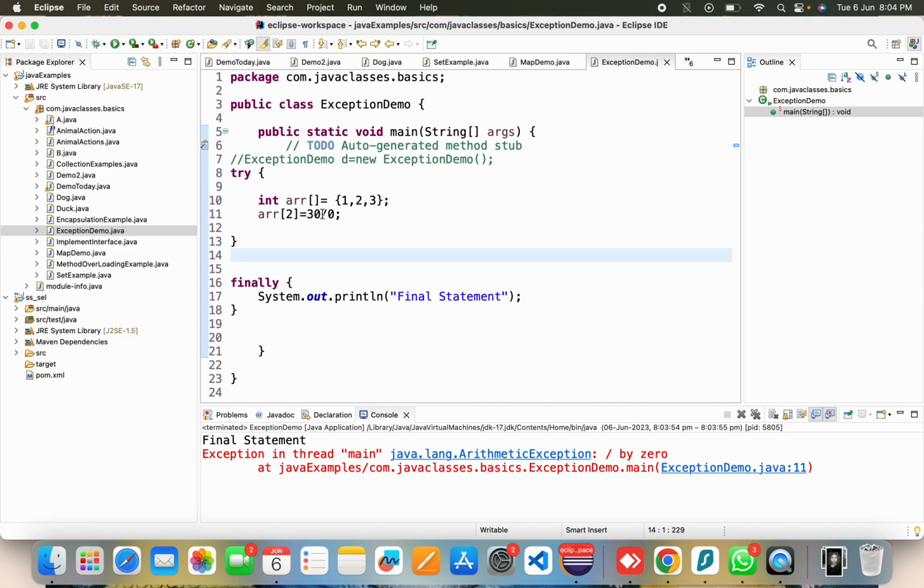Did you understand? Whenever I'm not using the catch block, what is happening? I'm not handling this arithmetic exception. So whatever exception Java is throwing, that only will be displayed.